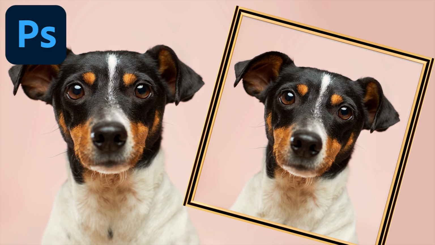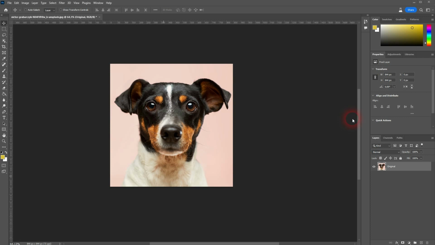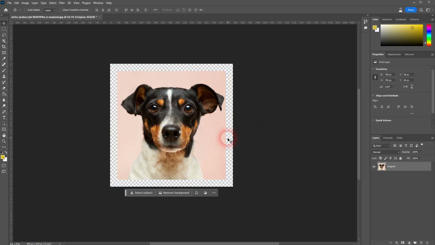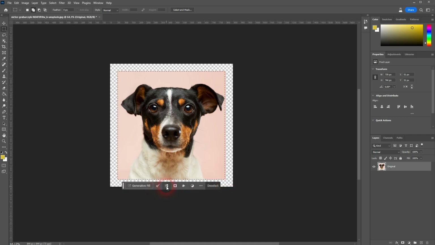Now we're back to exploring Generative Fill. This time I played around with trying to create a frame. I simply press Ctrl T, hold Alt when I resize this image, then I use the rectangular marquee tool and place it close to the edge. Then I invert it with the function down here, and then I use Generative Fill.